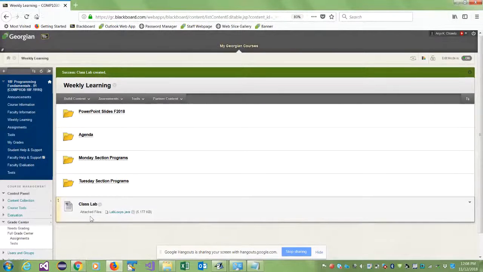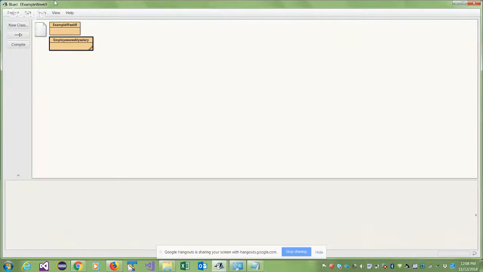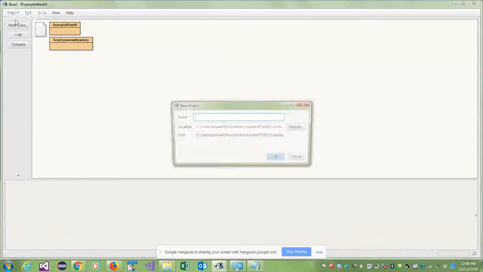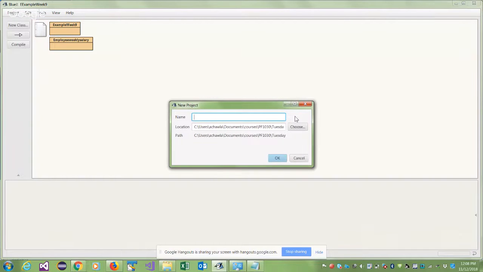I have posted a class lab there, and it is called lab loops.java. You can just open it in any editor if you like, and you can compile and run it on the command line if you like, or you can open a new BlueJ project and call it something that helps you.